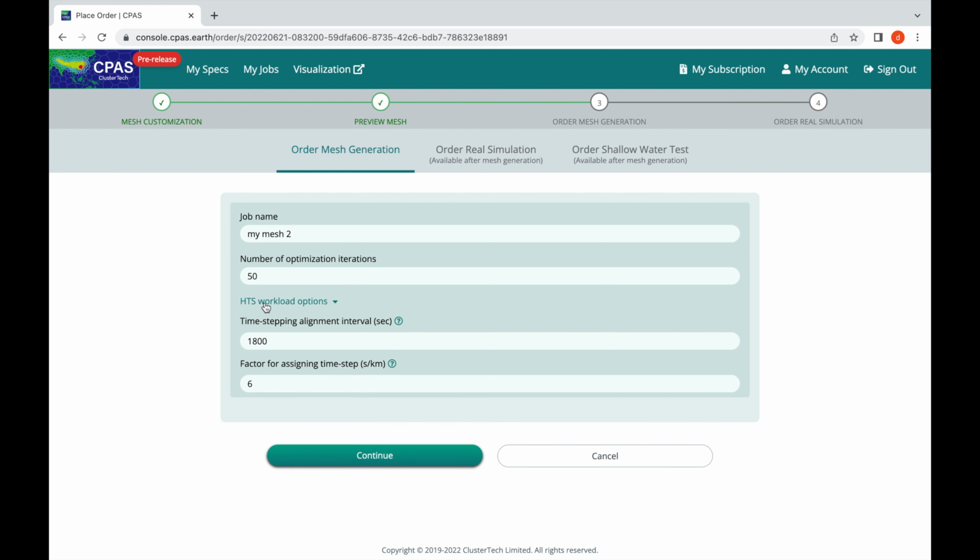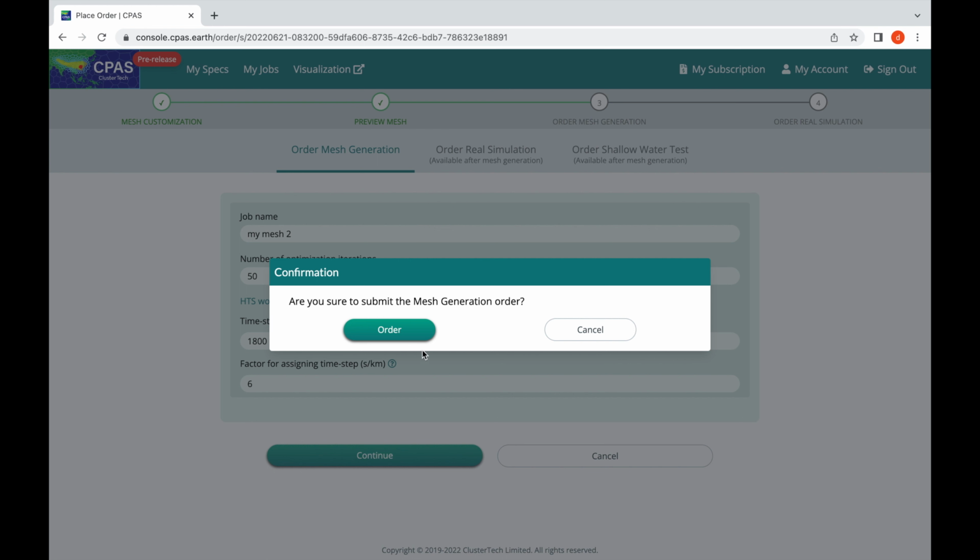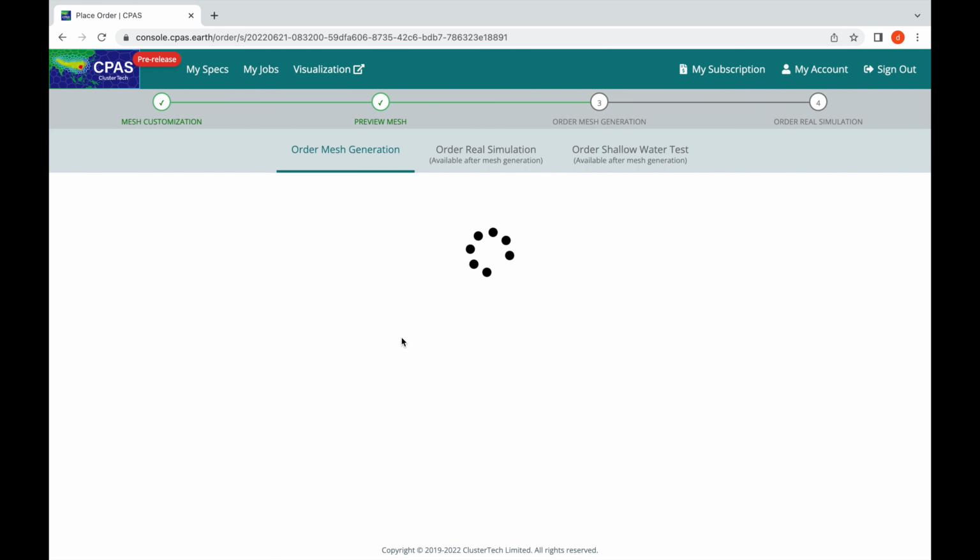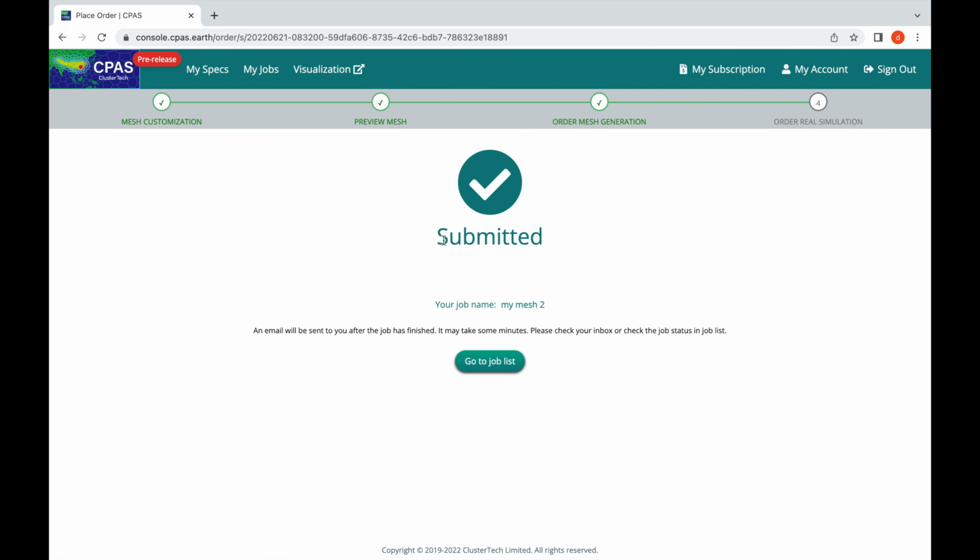Here we have 2 more HTS workload options, and HTS means hierarchical time stepping. The options include time stepping alignment interval and factor for assigning time step. Here I will simply keep the default values for all the options. Click Continue and confirm the order. Now the job is successfully submitted and it will be running on our server.